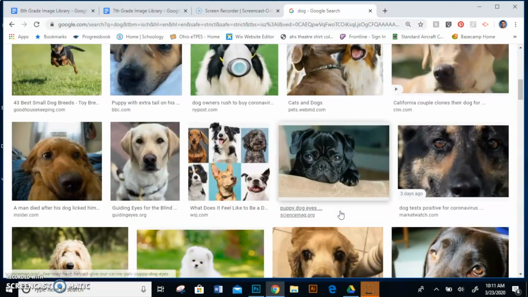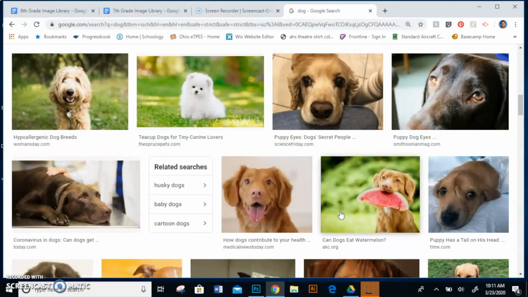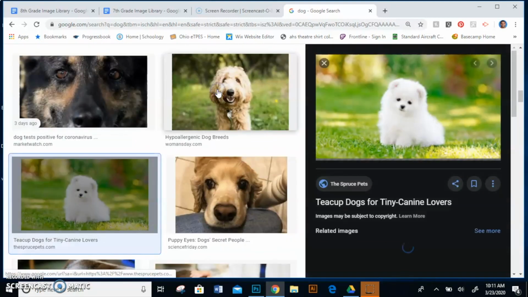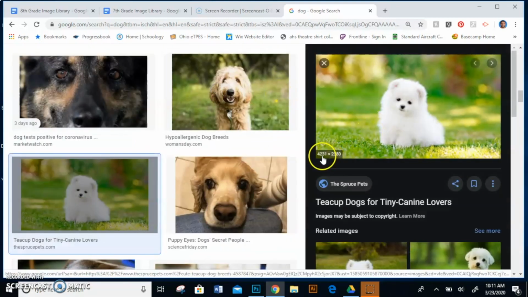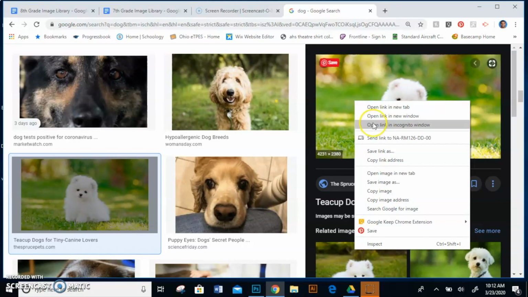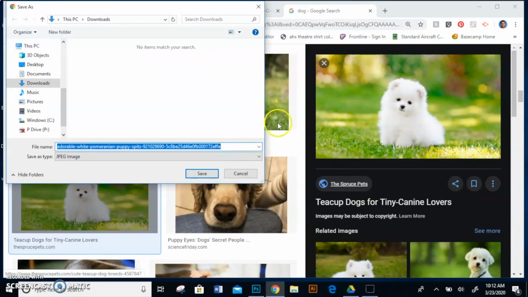So now I can come back down, and I keep looking for a dog, and I can choose whatever dog I want. You can see that this is a really super high quality image because I have a nice large size there. So when I found the image I wanted, what I'm going to do is right click on the middle of my picture here, and I get a little drop down, and I want to hit Save Image As.